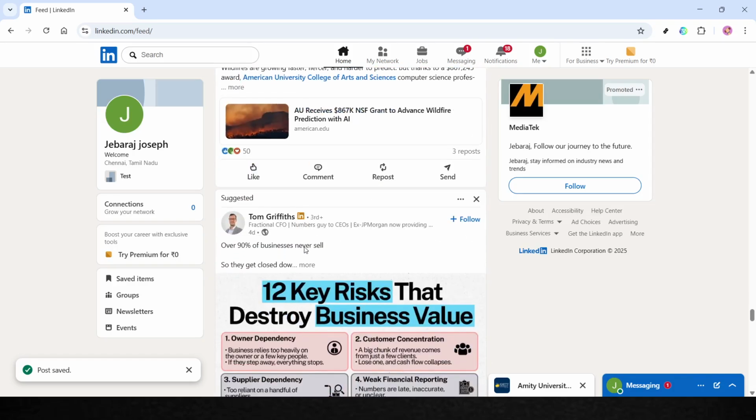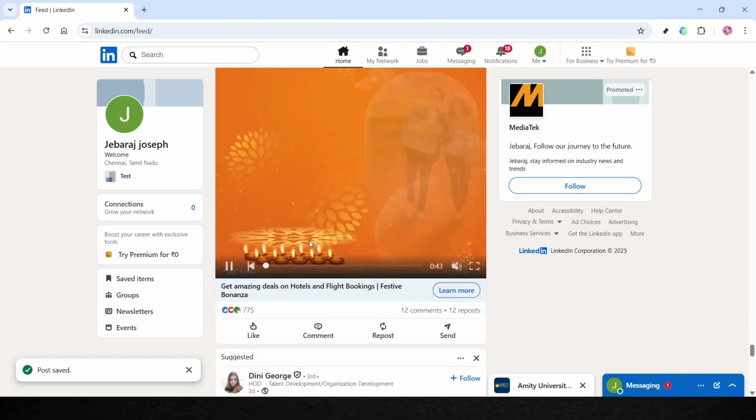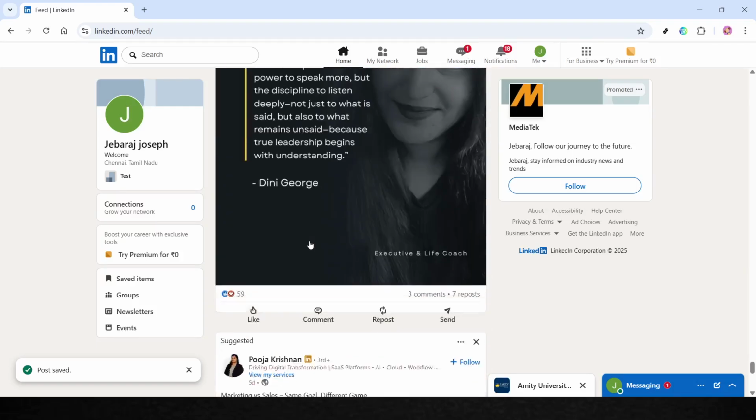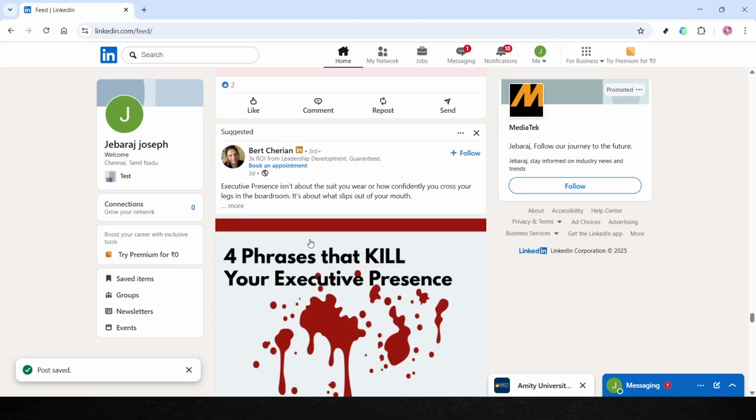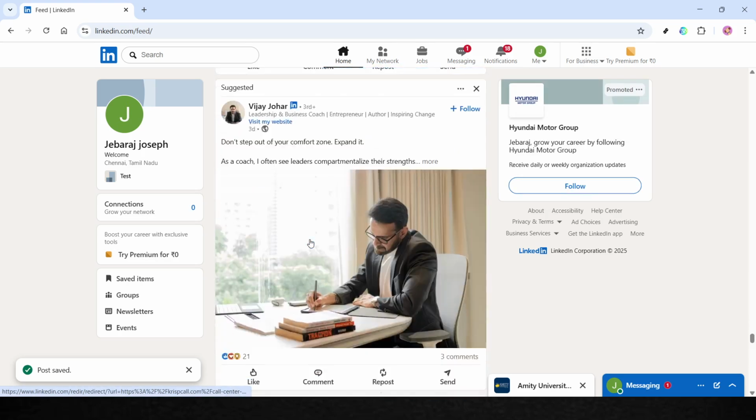In case you've set up two-factor authentication, a smart security measure, LinkedIn will prompt you to verify your identity by sending a code to your phone. Simply enter that code to continue.